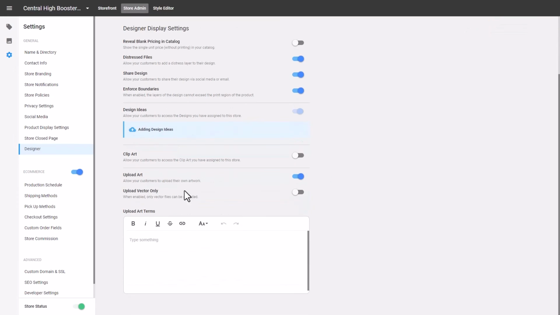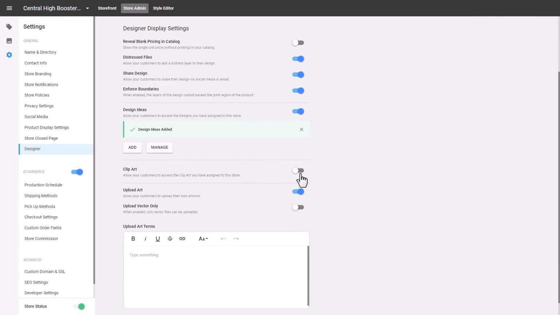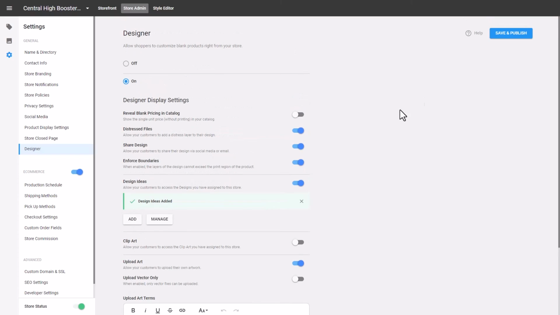You'll also notice that I've enabled Upload Artwork. Customer can upload their own artwork, get a quote. I can also restrict this feature to allow for vector artwork only, so the customer is not able to upload low-resolution bitmaps such as PNG or JPEG files. Once I'm done with my settings, I'm going to click on Save and Publish.